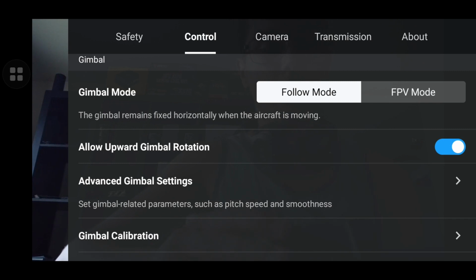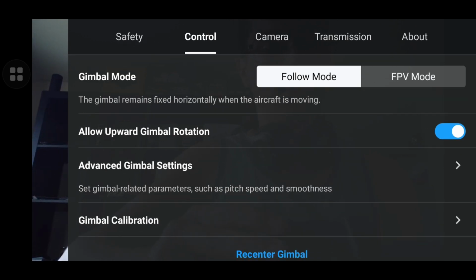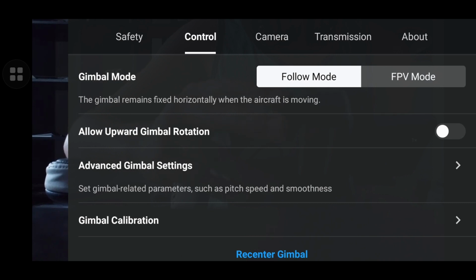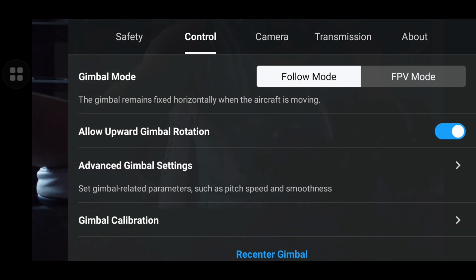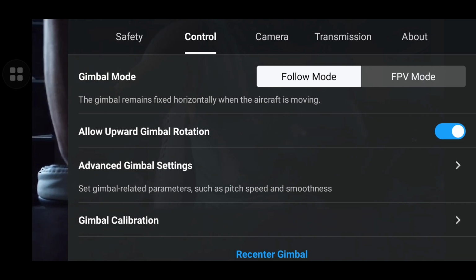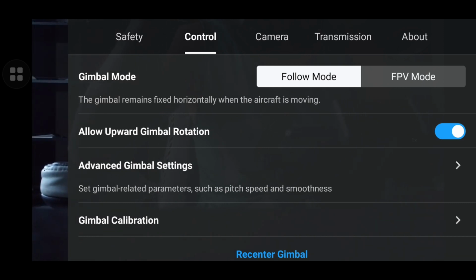Okay, and next we have allow upward gimbal rotation. If you have that off, it will go straight and only let you go down. If you have that turned on, you can go 20 degrees more. I think they updated that because I used to be able to go 30 degrees up, but I noticed when I was flying that it would shut back down to 20. So they couldn't really support 30, and now they've lowered it to 20, so you can go 20 degrees more up than flat or horizontal.